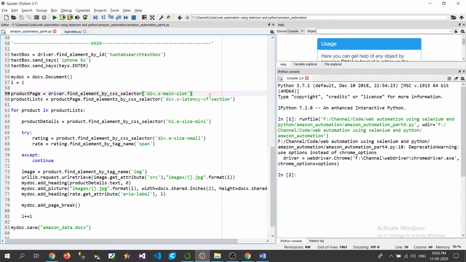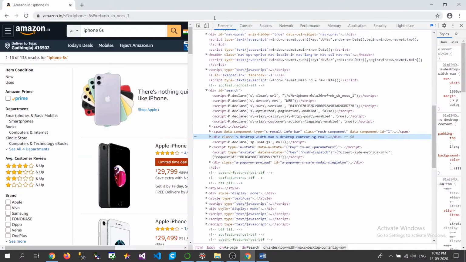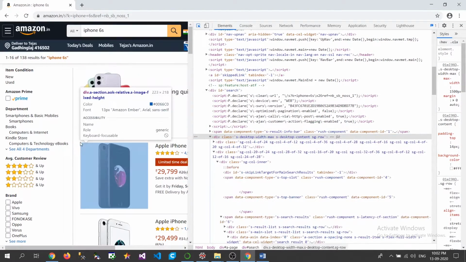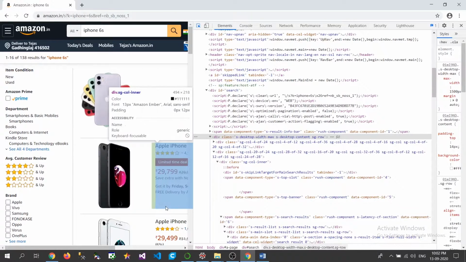So you can try with that. And next we are going to take the list of the products. Here if you check on this page, it will use this tool, and we will go with the accessing of this particular page.